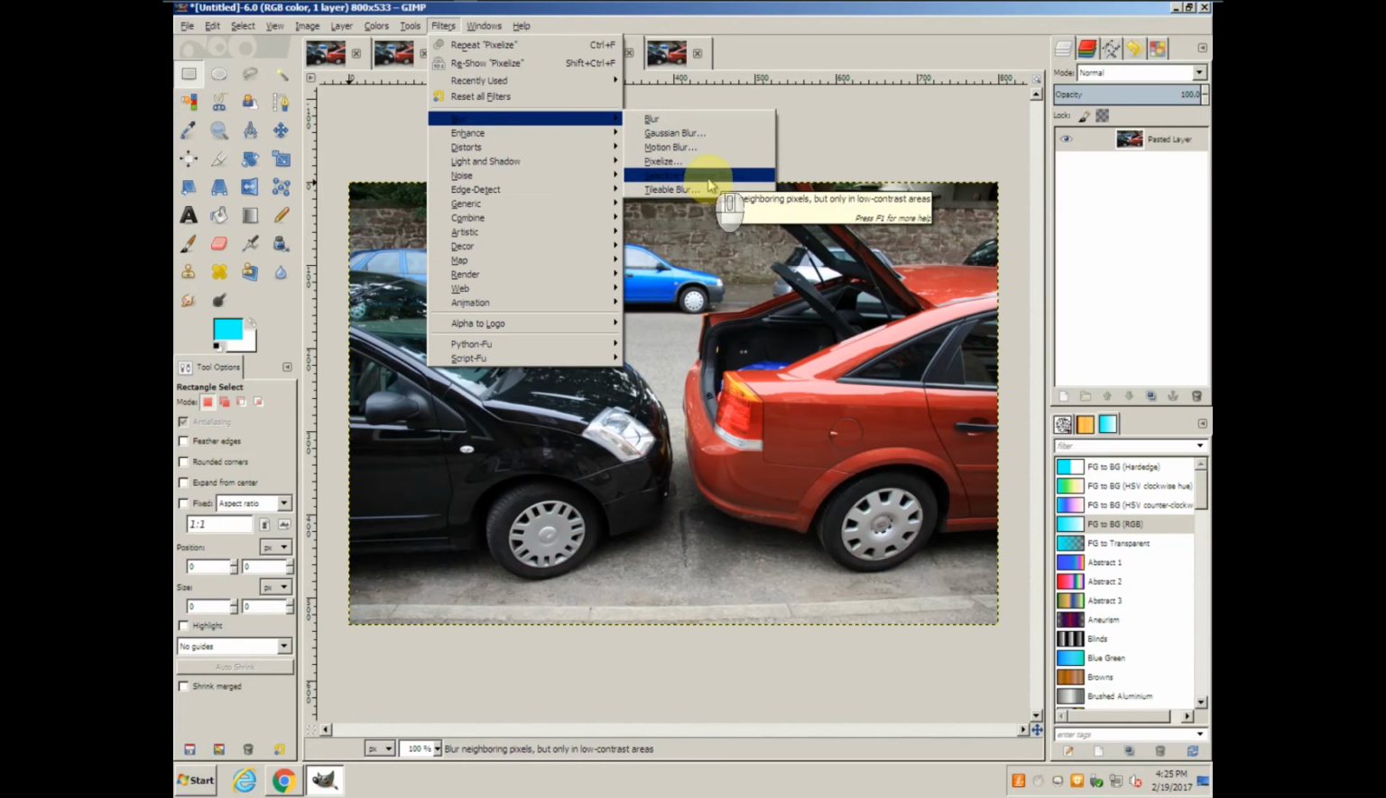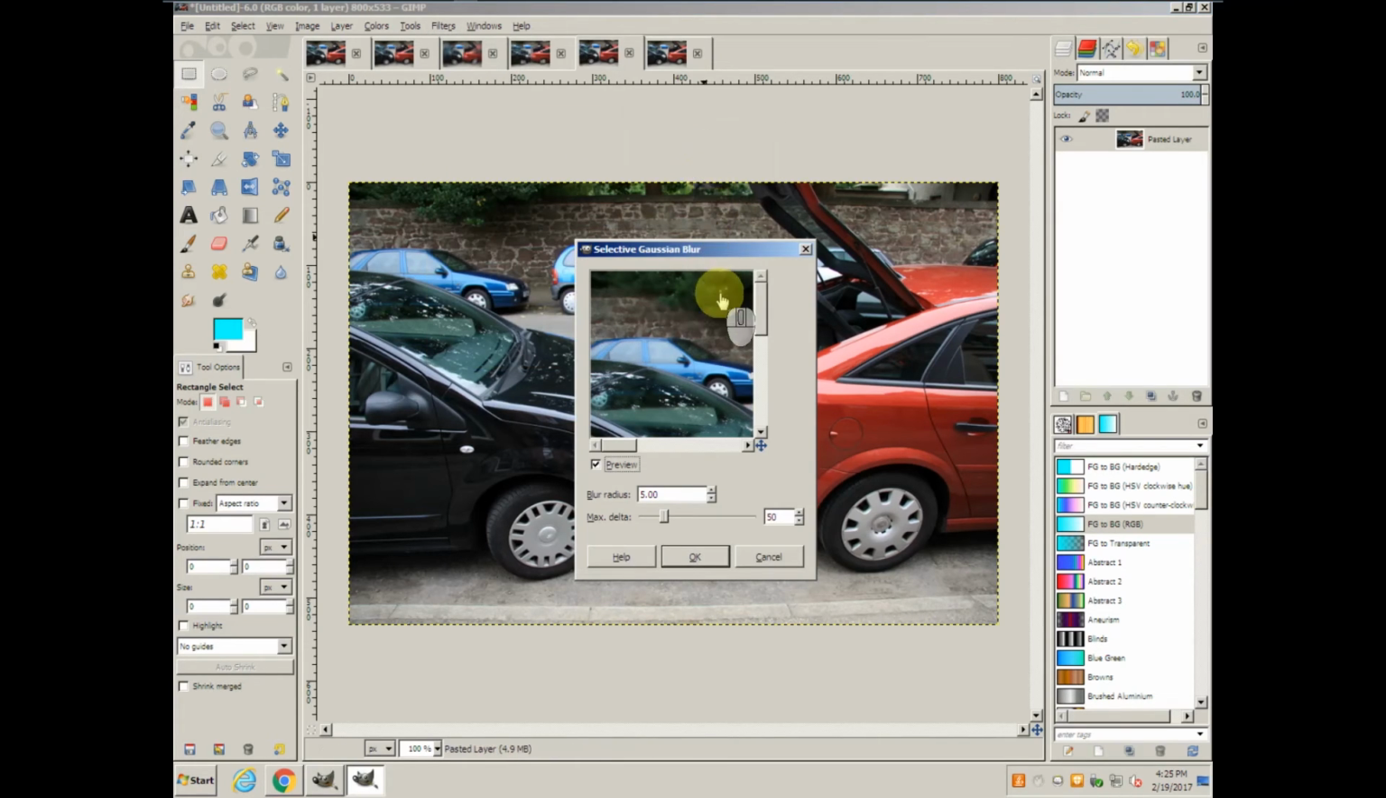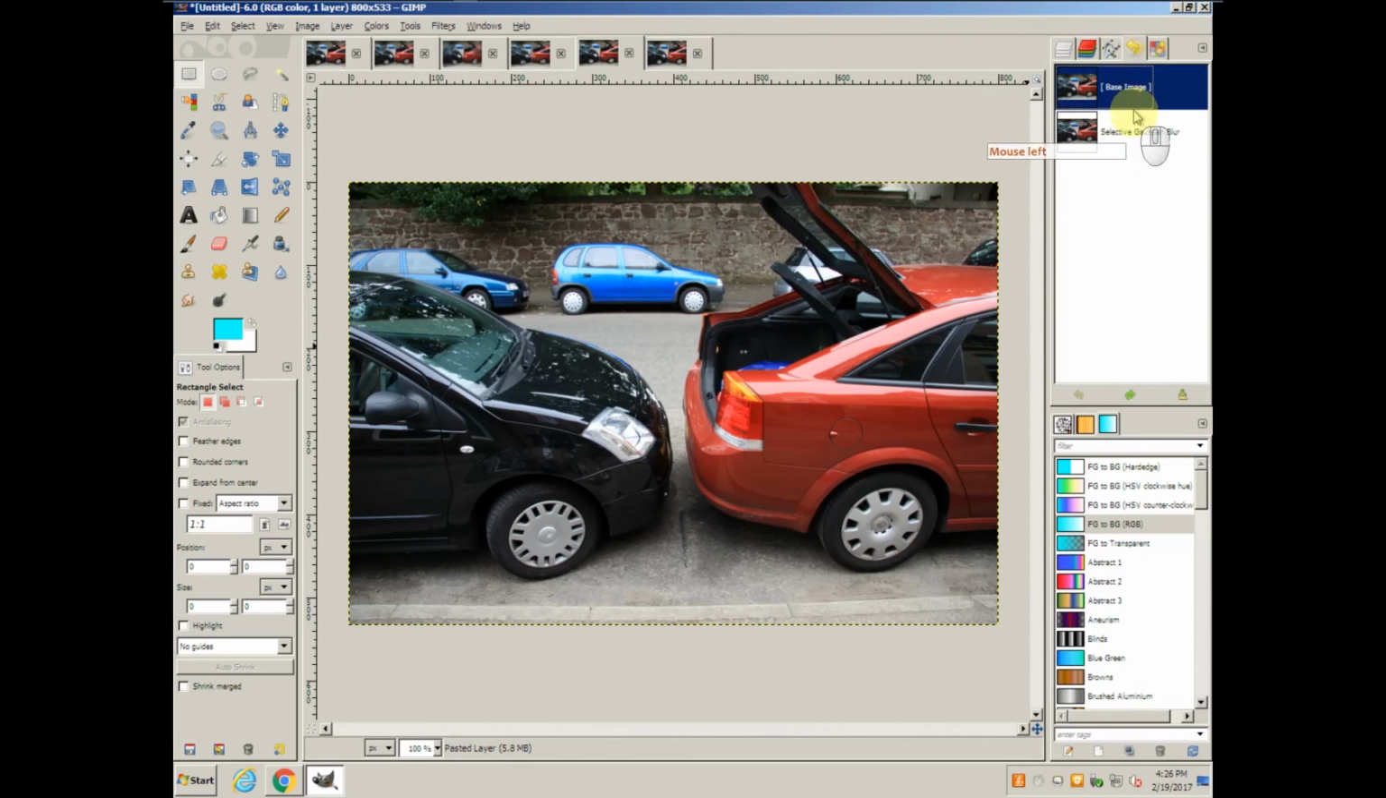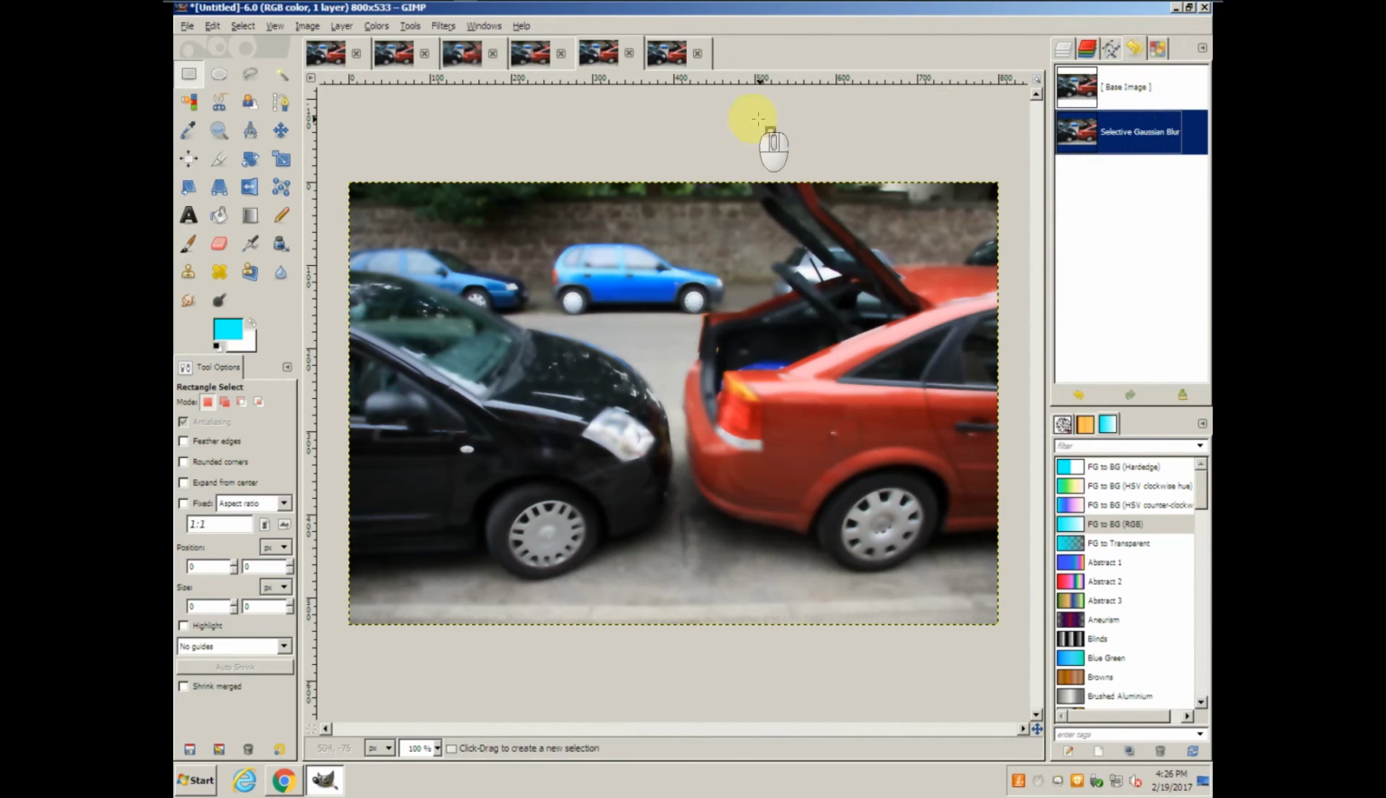Next, we're going to take a look at selective Gaussian. We can set the particular blur radius, the delta, and you can see how it's starting to affect it. With any of these blurs, or just about anything in GIMP really, if you don't get the effect that you want, you can either press Control Z to go back, or you can go to the history dock to undo and redo.